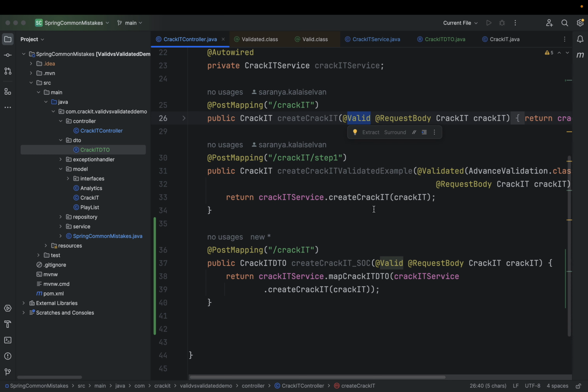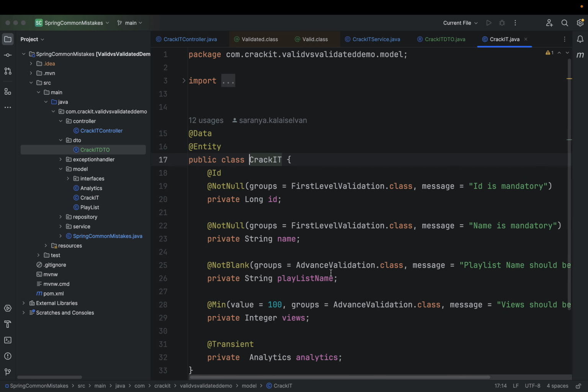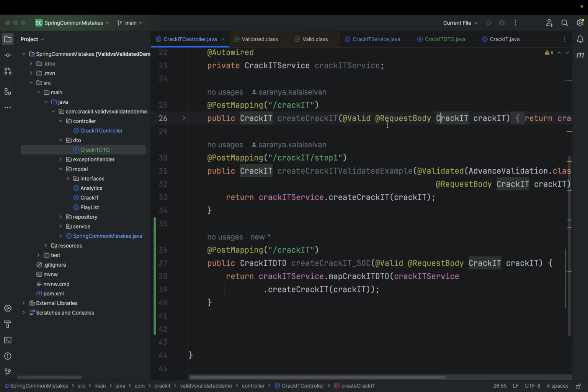So if you see here, it's very easy to validate this object. If my request body sends the views value as 98, it will throw an exception saying that the input is wrong. It will send a 400 HTTP status code to the user. So it's very easy to validate the input object using the annotations.